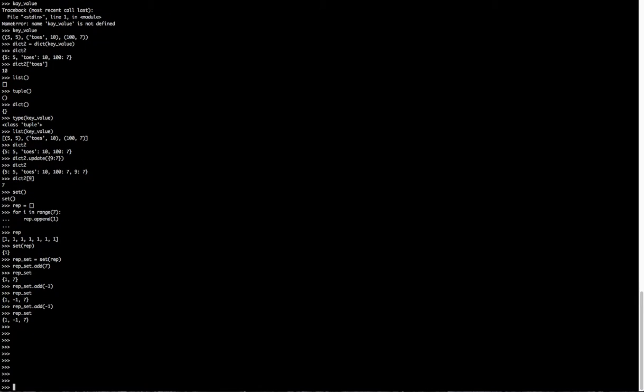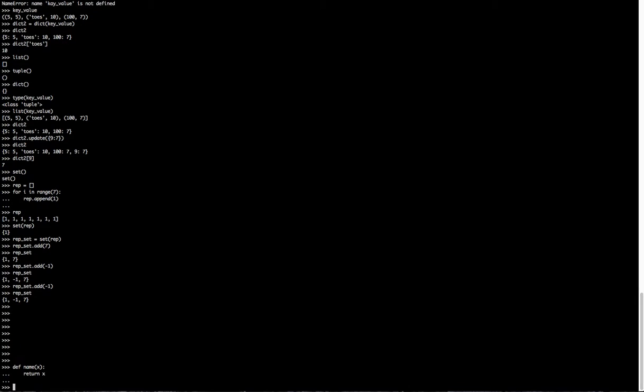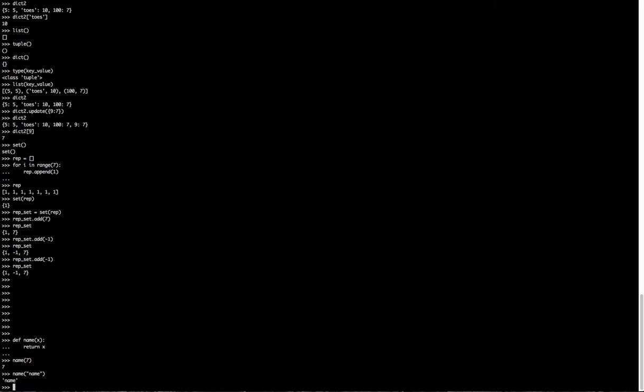Now we're going to go on to functions in Python. I'll first show you the very basic syntax of a function. You start it with def, then the name of the function, the argument, so we'll call that x, and this function will return x. It's an identity function essentially. So name of 7 will return 7, name of name. We'll print out that name string.